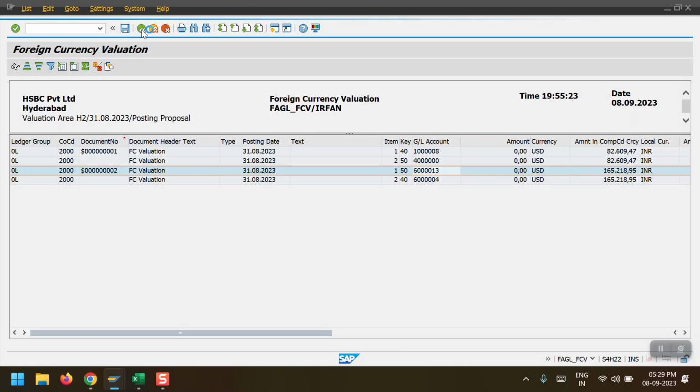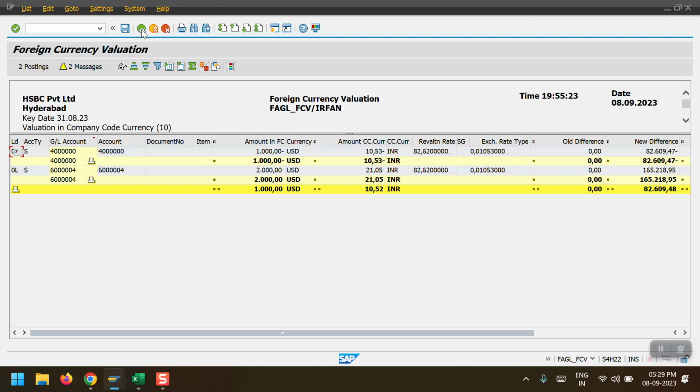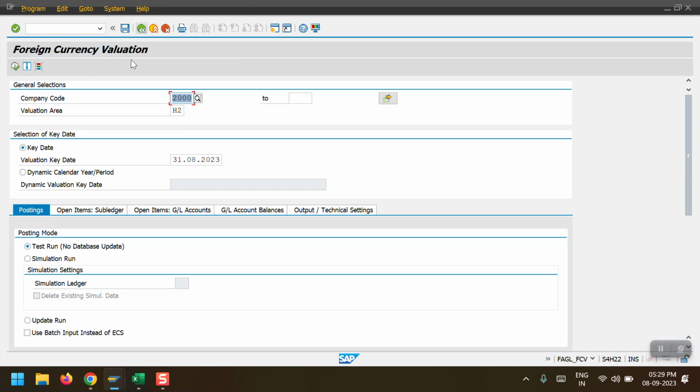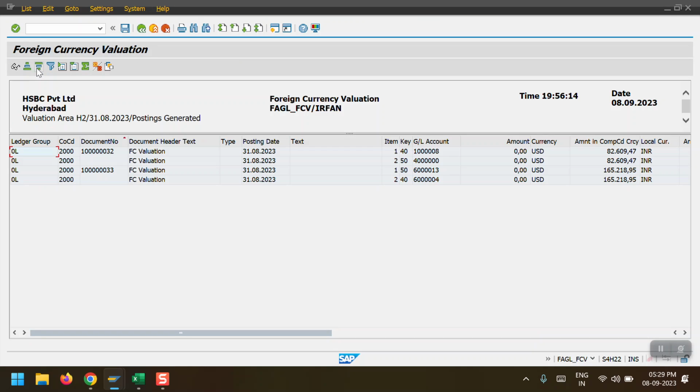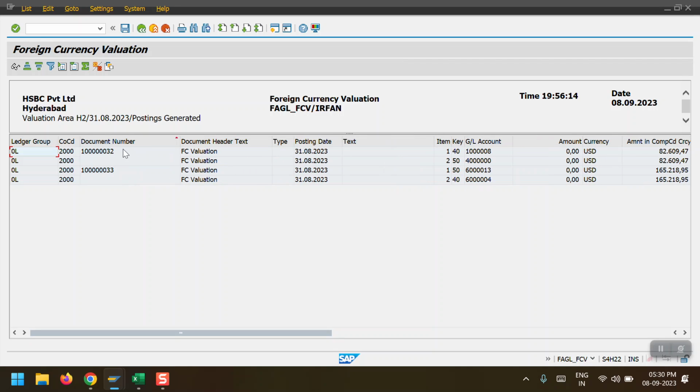So now sit back and click on update run, and then click on execute. Whenever you select the update run, the system will post the documents here. You can see the posted documents here. So these are the documents which have been posted by the system. Let's validate this document.